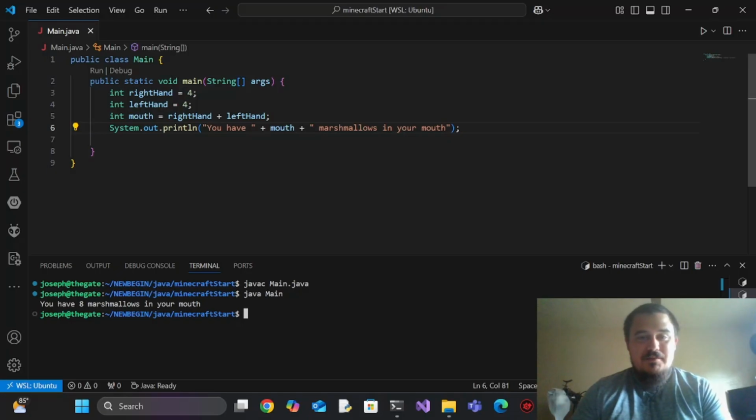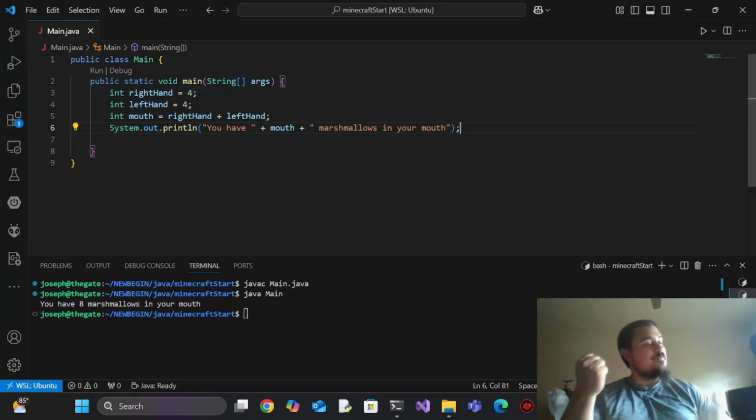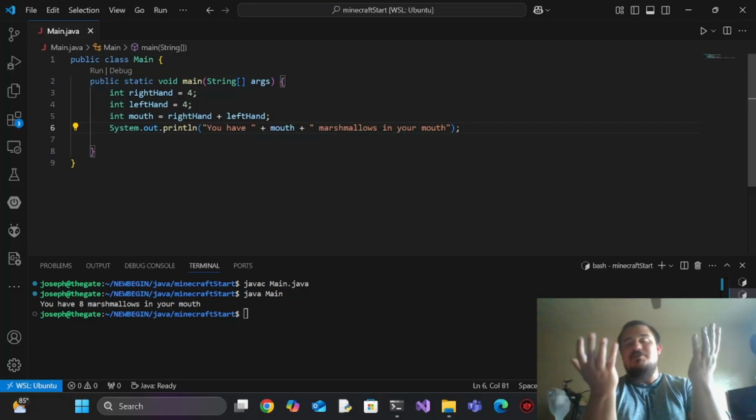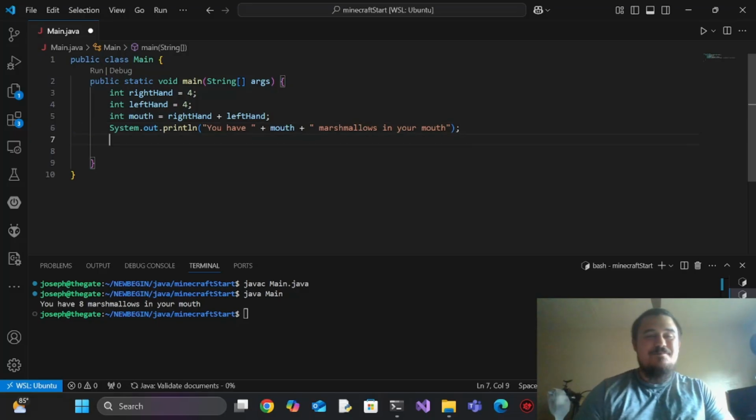How do you spell marshmallows? Marshmallow. I'm pretty sure. If not, I'm sure someone will say. I have not spelled marshmallows in a while, but that's an easy way to remember, right? This is a variable. This is a variable. You put them together, throw them in your mouth. You got 8 marshmallows. Easy peasy.